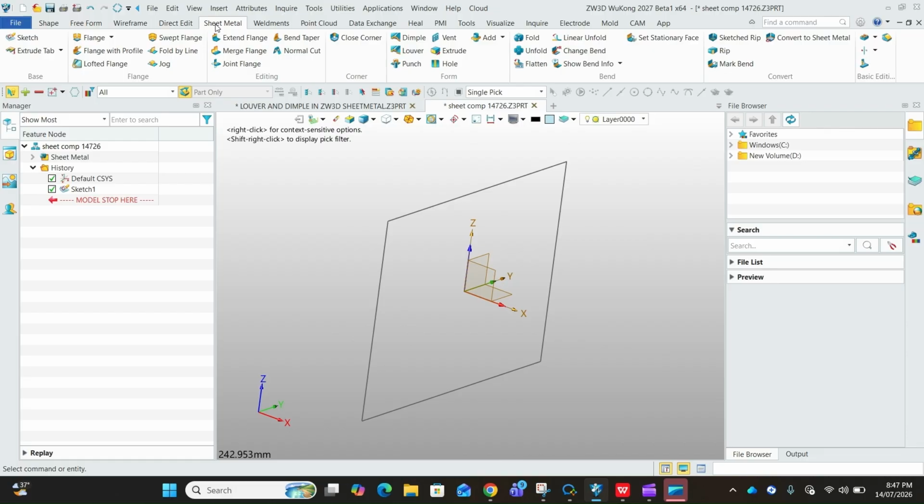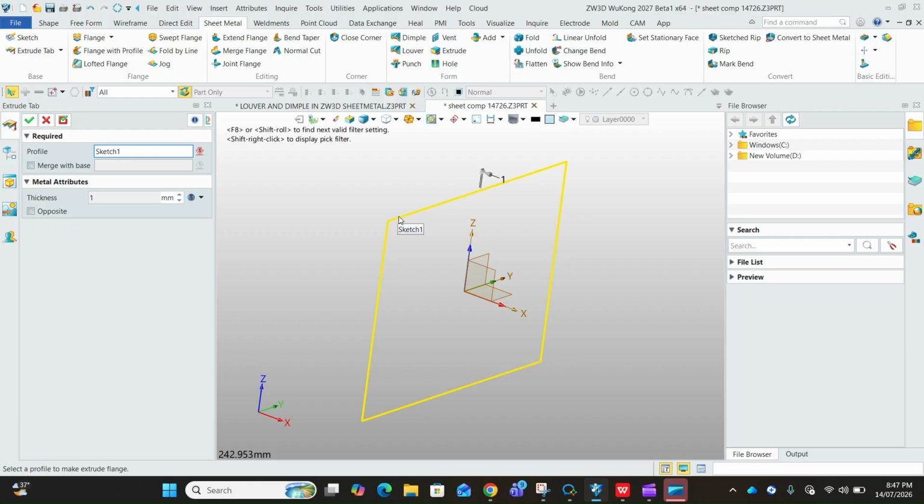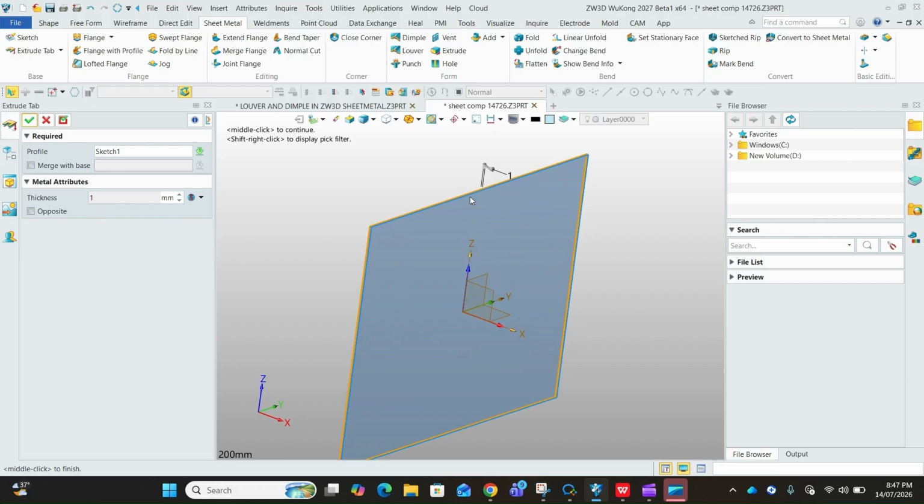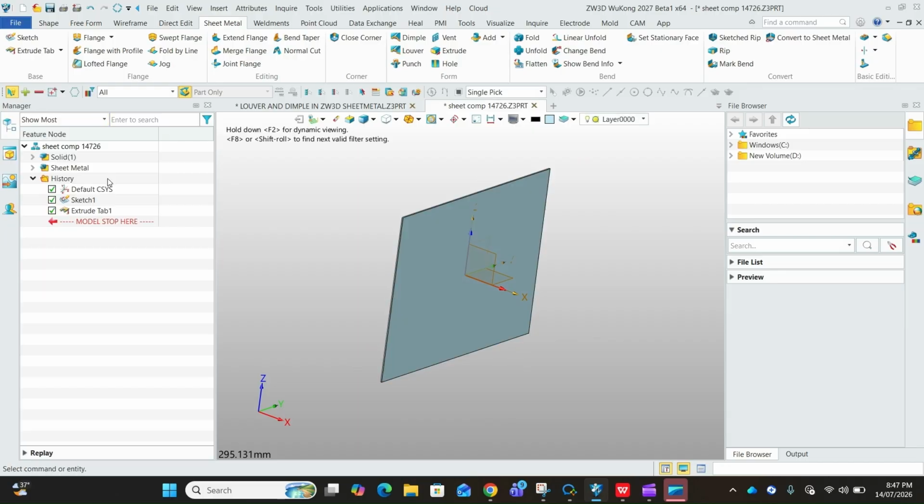And then under the sheet metal, here we have the extrude tab. So we can utilize the extrude tab to create our first feature profile. This is going to be my profile. You can specify the thickness. By default, the thickness is coming with respect to the rule, which is 1 millimeter. In case you want to define, you can define the rules and accordingly you can have different thickness for the sheet metal component. I'm okay with it as of now and then hit OK.